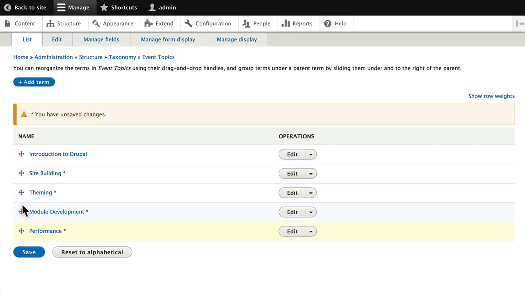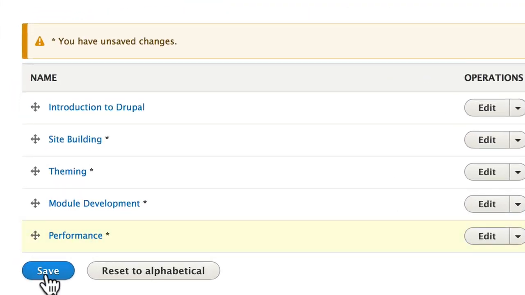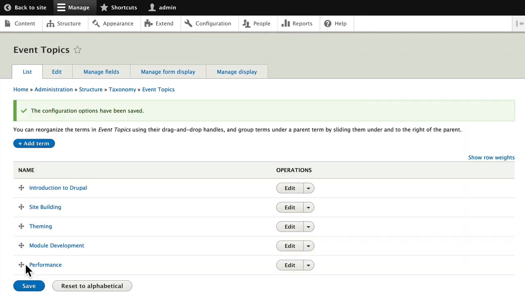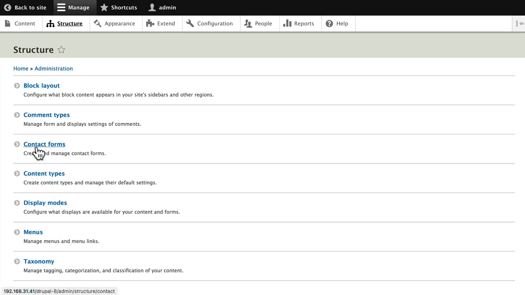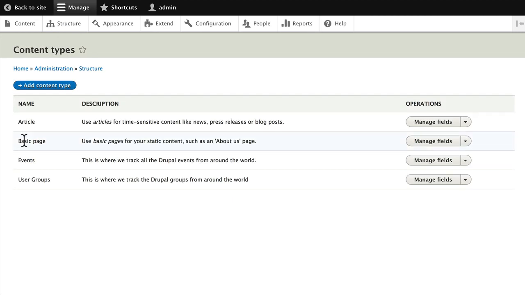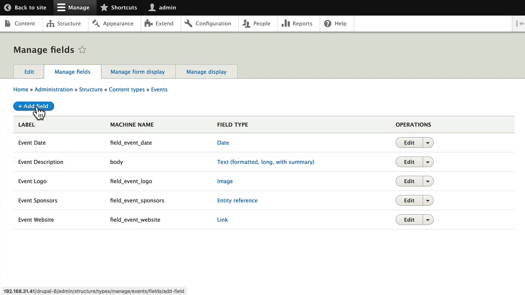One thing to remember, however, is whenever you do something like this, remember to save your changes, otherwise Drupal won't remember them after you leave this screen. Go ahead and click Save. And there we have our terms in the order that we want. Well, we've added the taxonomy, but of course our content type doesn't know about this yet. So go ahead and click on Structure, Content Types, and let's manage the fields on our events content type and add a new field.